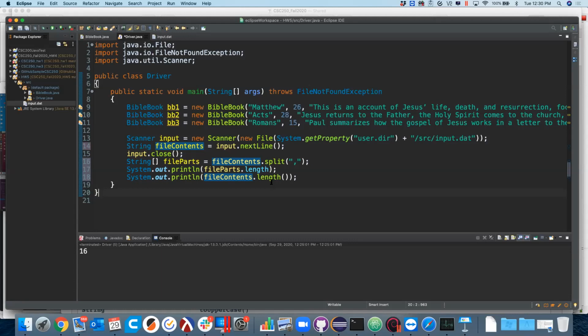Somewhere behind the scenes, they made this decision. I'm not sure why, but it is what it is. So we're just seeing right next to each other, both of these give us the length of a collection. When we're dealing with arrays, the length is done through a field, not a method call, whereas with strings, it's done through a method call. It's just the way it is.